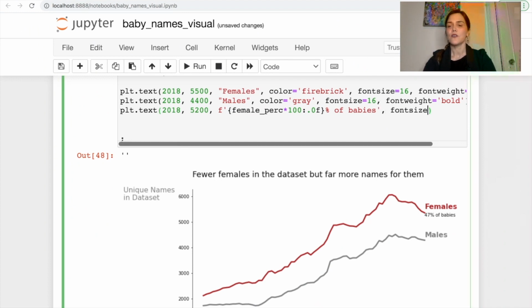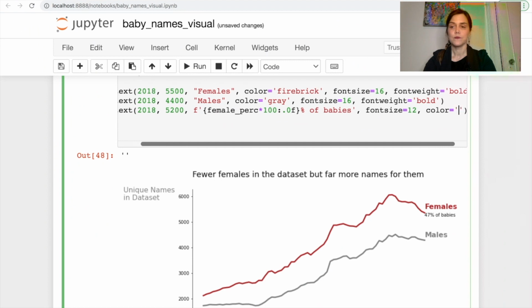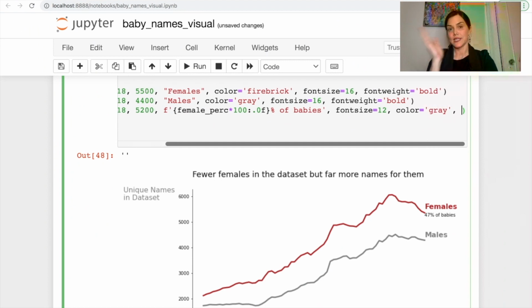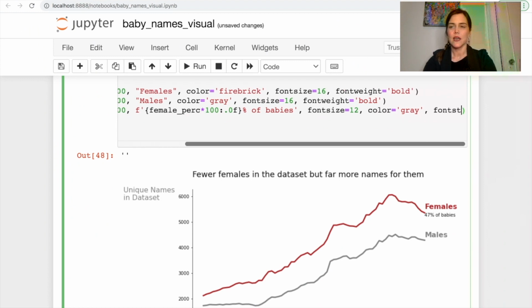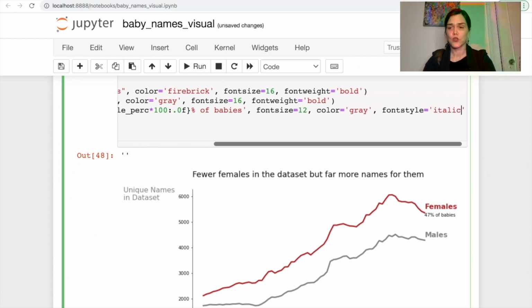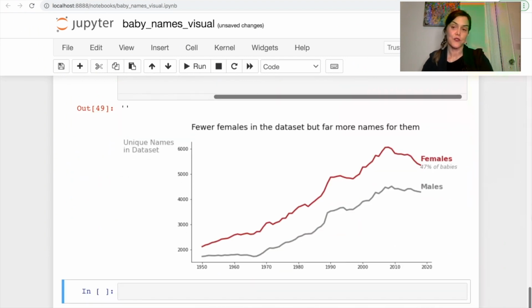Let's increase the font size to say 12. We might decide to make the color gray. And I'm even going to also make the font italicized. I think this is nice to add a couple different styles here. And this is totally your choice, but I'll change that to italic for now.